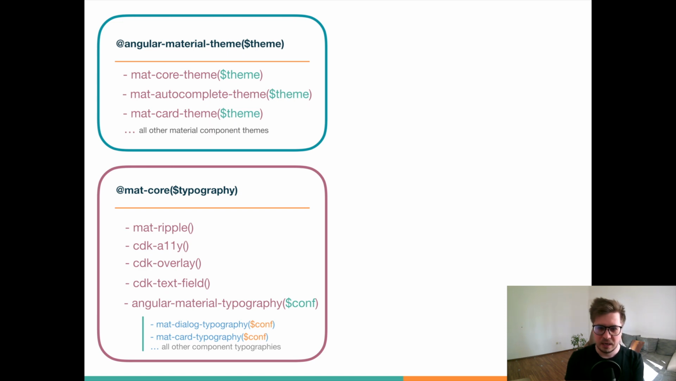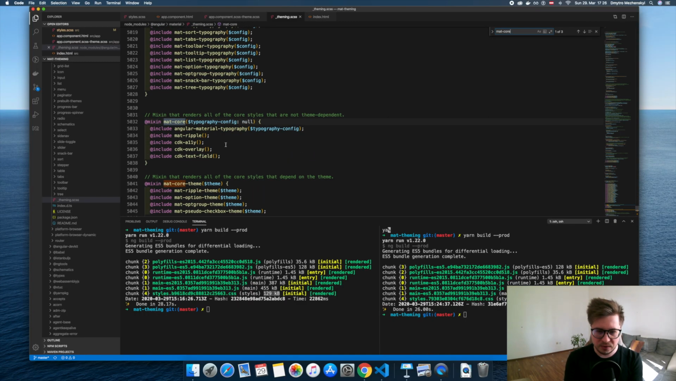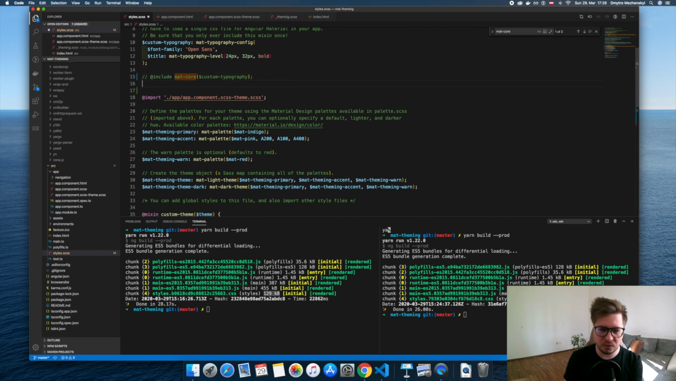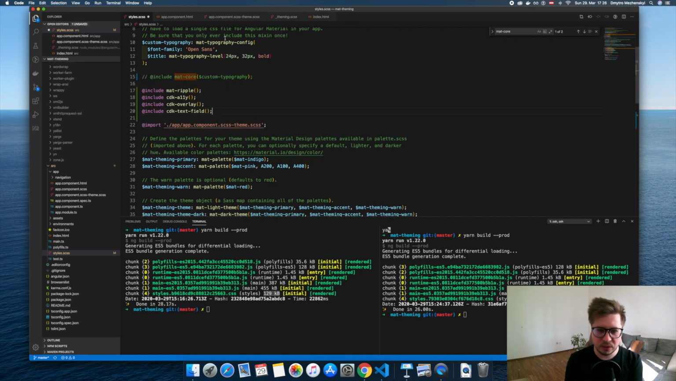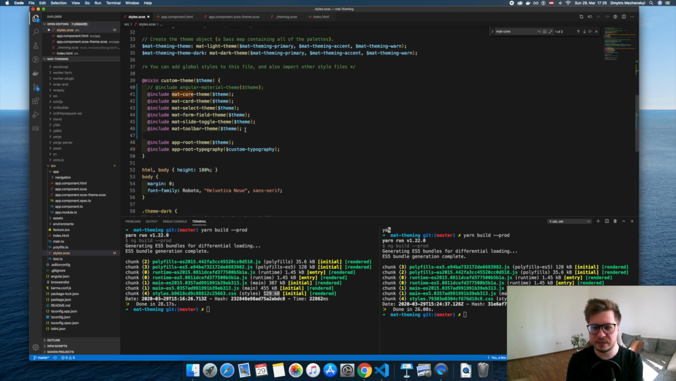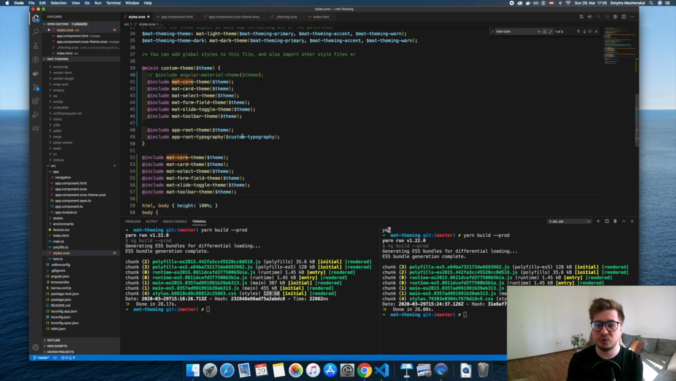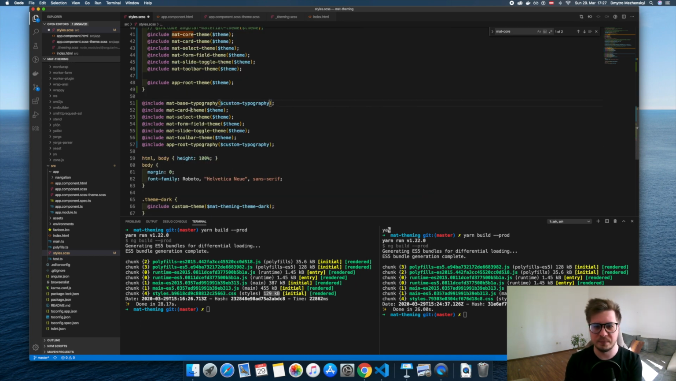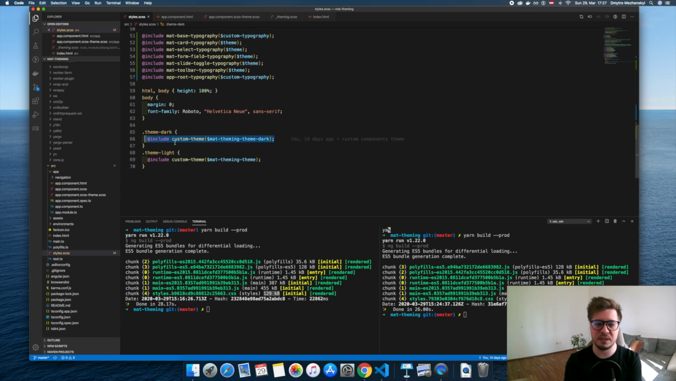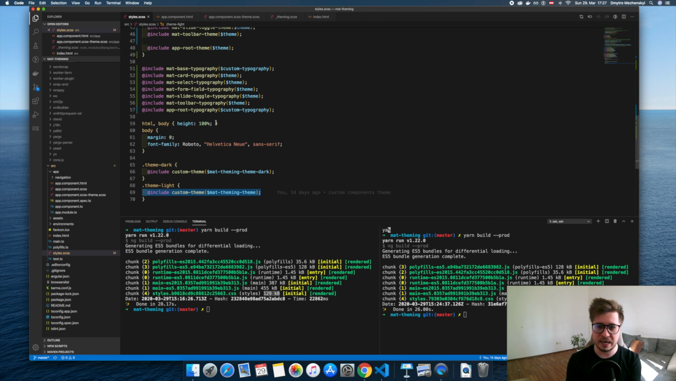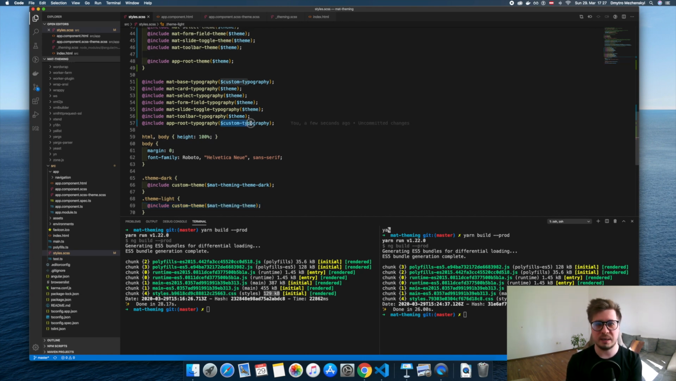So let's customize it. I will copy all other mixins which are common except typography and replace our mat core with it. Then I will include only necessary typography styles somewhere below our custom theme. By the way, here's a tip: do not put component typography styles into your custom theme, but put them somewhere outside. The reason is that the custom theme is included two times for the dark and light themes, so the typography would be duplicated twice, while typography is the same for every theme.